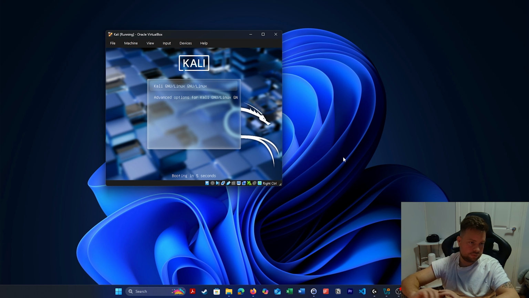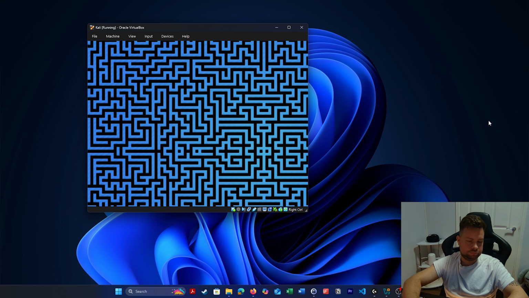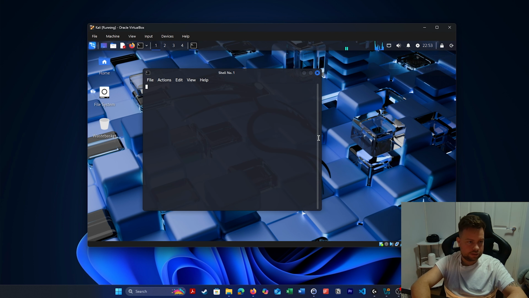So now the install is complete, so you can start Kali. And now we can log in with the username and password we have created earlier. And now you are ready to use Kali Linux.